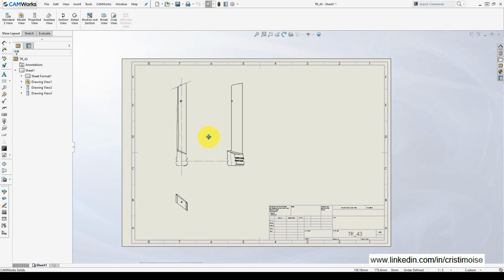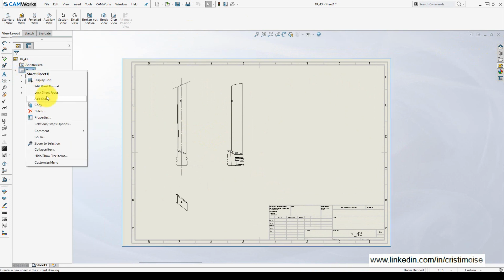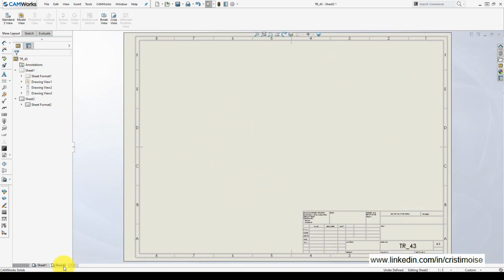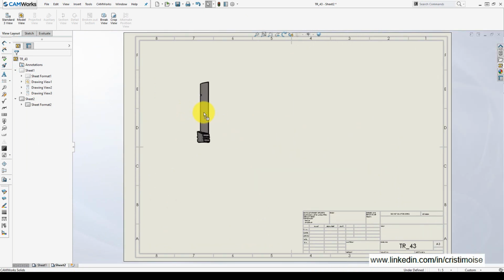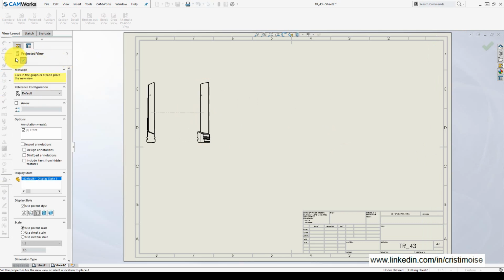So I have one sheet for my blade. For the second sheet, just go to Sheet 1, right-click and Add Sheet. You will have Sheet 2 here. Just go to View Palette and drag another view for your part.